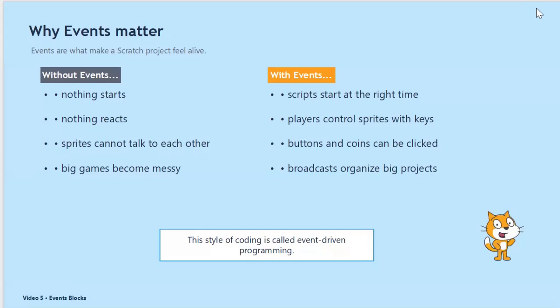So why are events such a big deal? Why do they matter that much? Because without events, nothing starts, nothing reacts, nothing connects. Everything just sits there, like a group project where nobody wants to speak first. Events let you start your script, control sprites with keys, make clickable buttons, react to sounds and scenes, connect sprites using messages, organize large games properly. So that's why events matter that much.